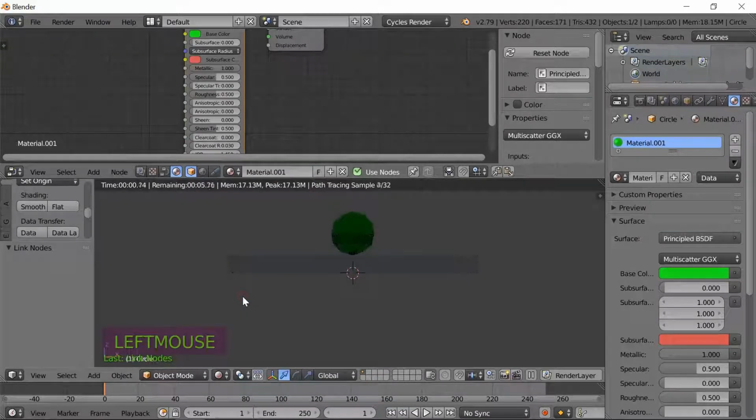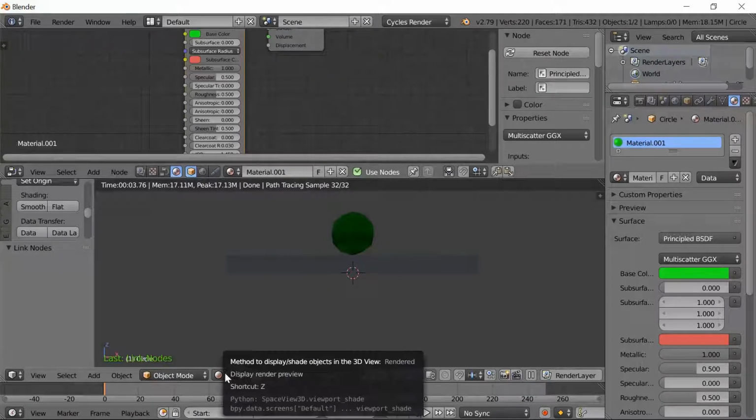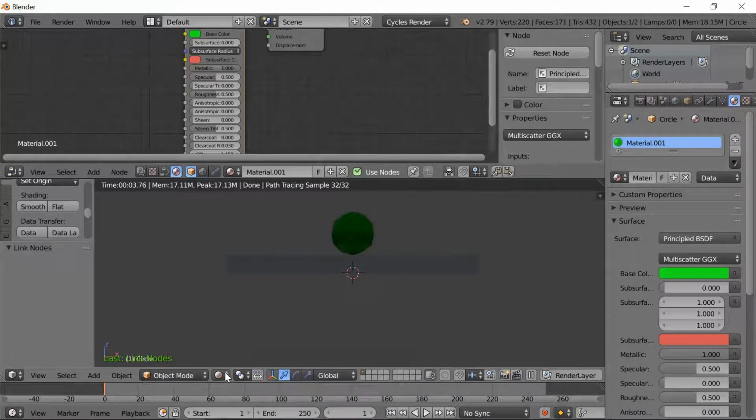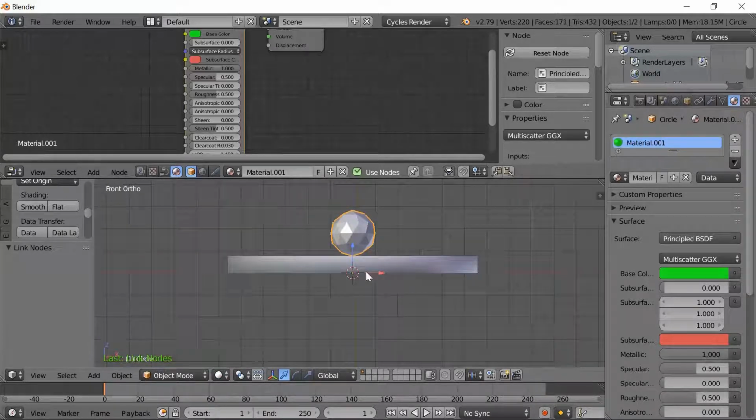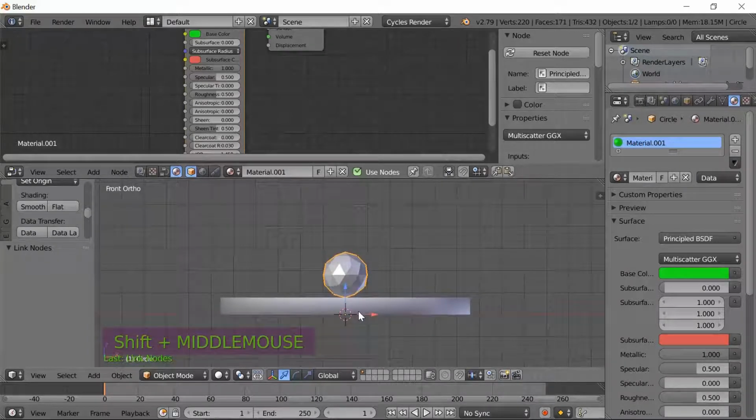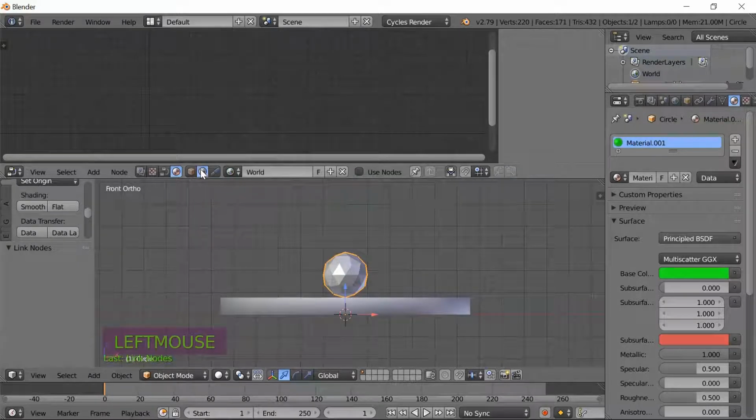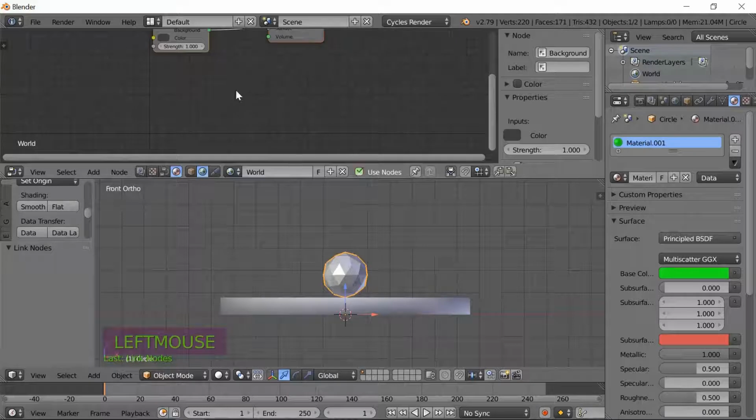And if we render this now, we won't really see very much because we've no light in the scene. This is where the HDRIs come in. I'll go back to solid and just pull that down a bit. And we'll go into the world settings and use nodes.